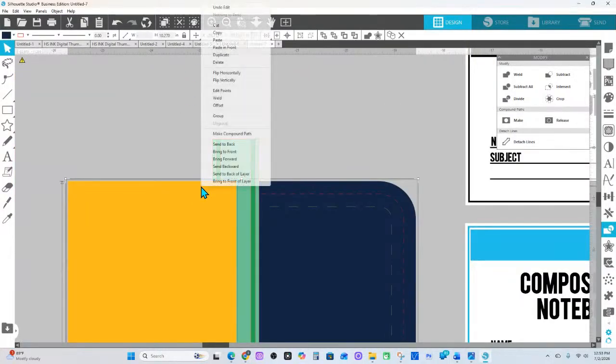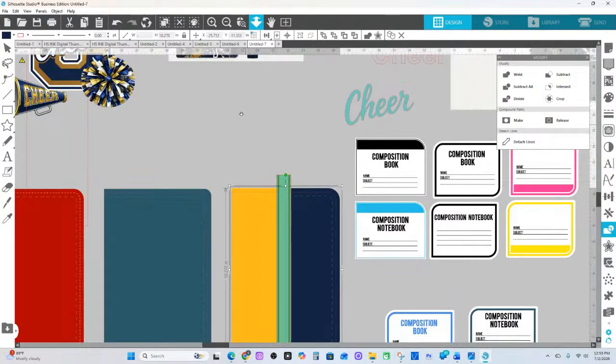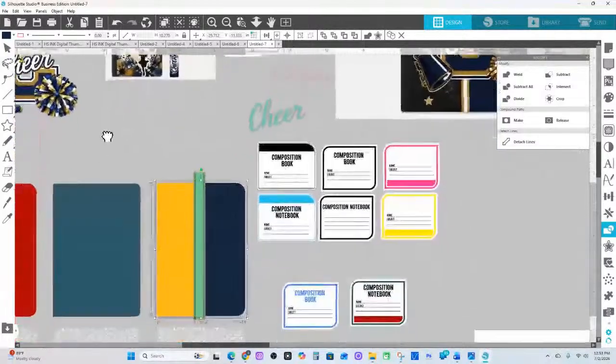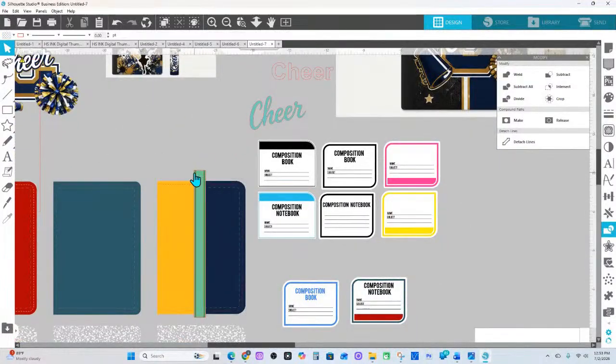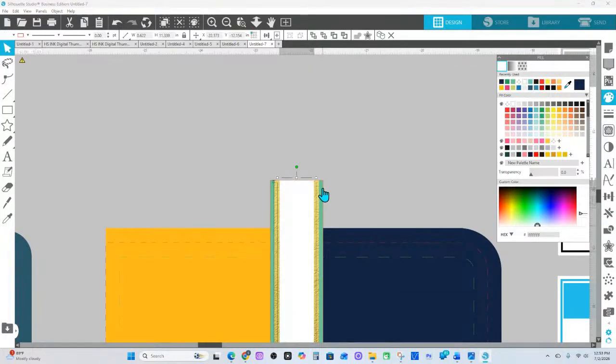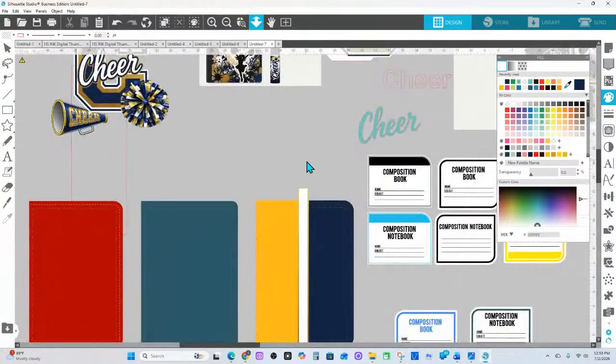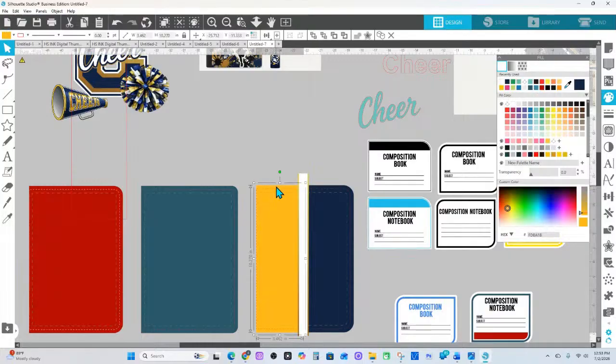I'm going to send these two to the back. Now we have, where did it go? I only needed two. So the outside is the gold. So we're going to sample that. Oops, wrong one. So we're going to sample that for the outside, and then we're going to make the inside white, and then we'll delete this. Okay, got that.